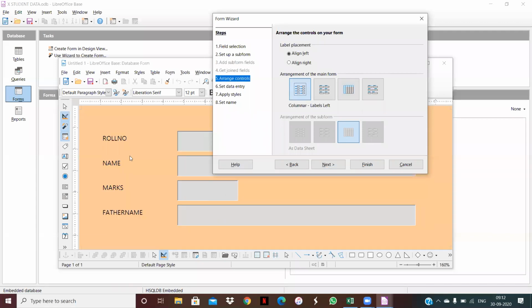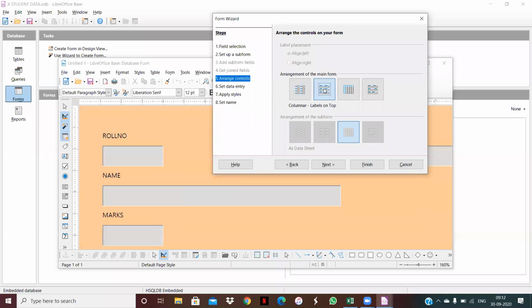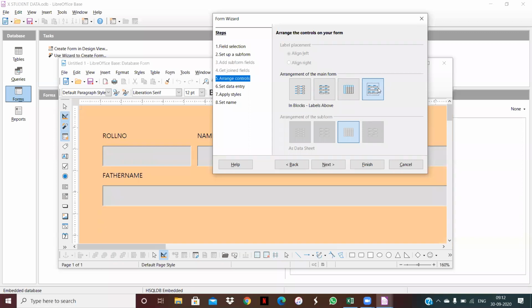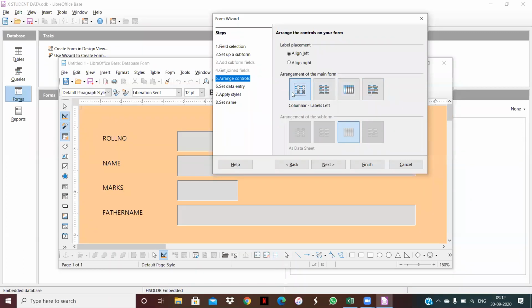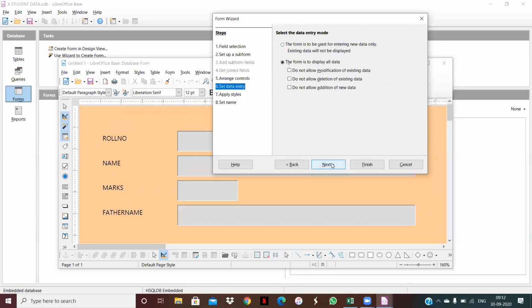In this manner, this side shows the field name and the right hand side shows the text box where you can enter your data, and in this way and this way. There are different types of form arrangement you can select. Clear, my dear students? Suppose I like this one, that's why I select this. Now again click on next.